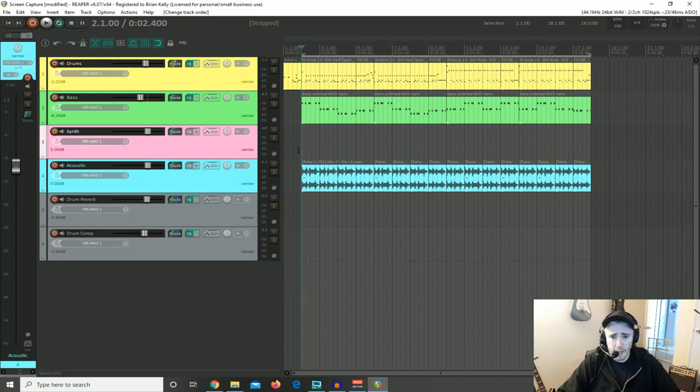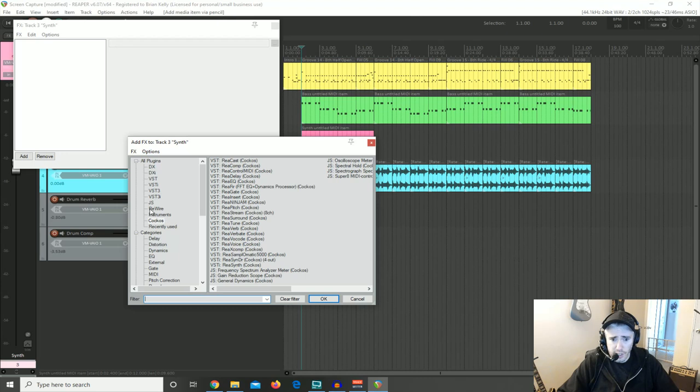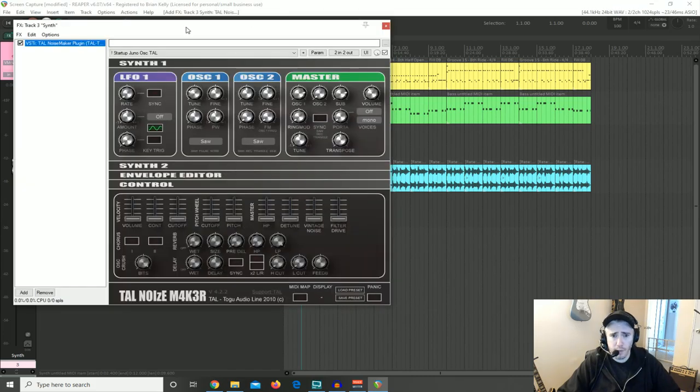So, again, I want to just paint in a MIDI note. Come here, hold control, and I will paint that 1, 2, 3, 4 bars. And here's a free synth program. Both of these are free, Tau Bassline and Tau Noisemaker. I'll leave links to this below. This Tau Noisemaker is a free synthesizer program.